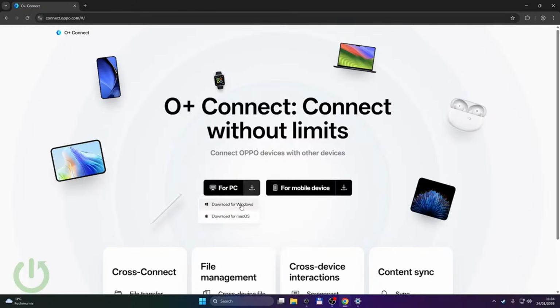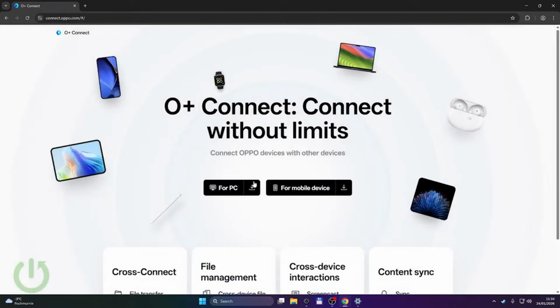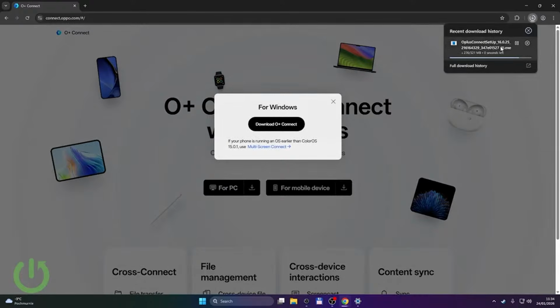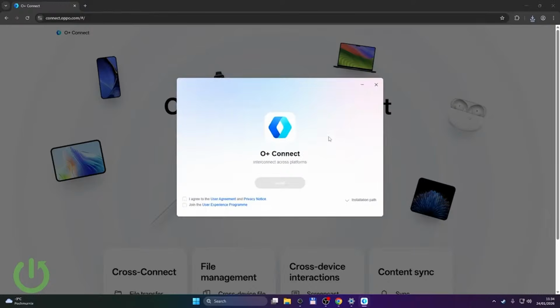Of course, we need to download here for Windows. So hover this download icon, click download for Windows. If you have Mac, just select here, download for Mac OS. Click here, download for Windows if you have Windows, and download OPlus Connect. The executable file should be downloaded, and you need to click this to open when completed. And now we need to wait until our application runs.